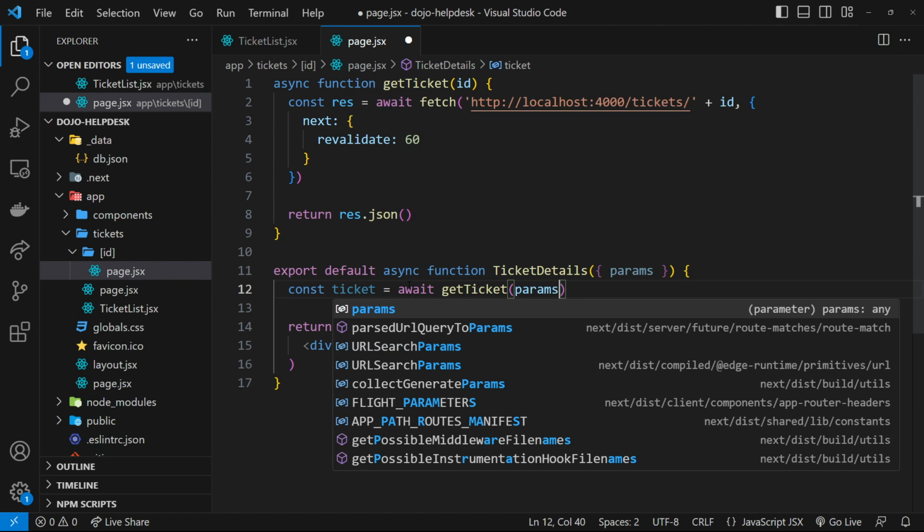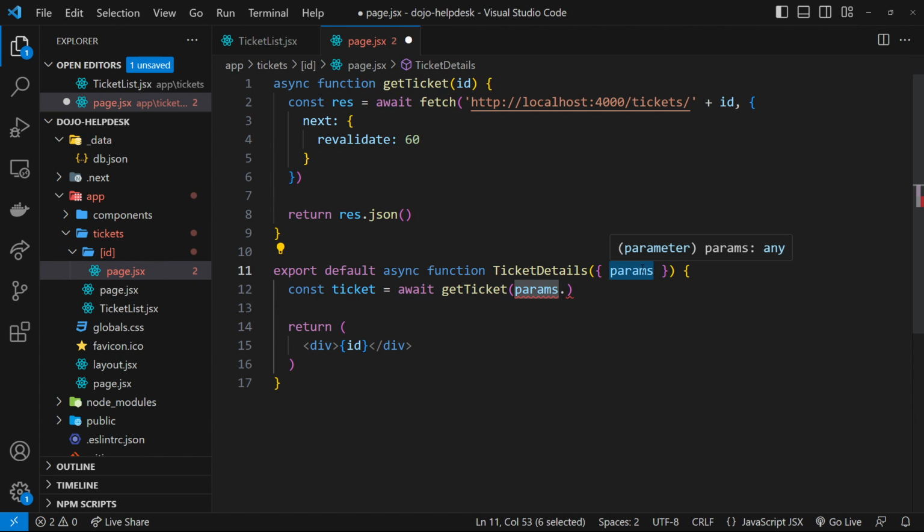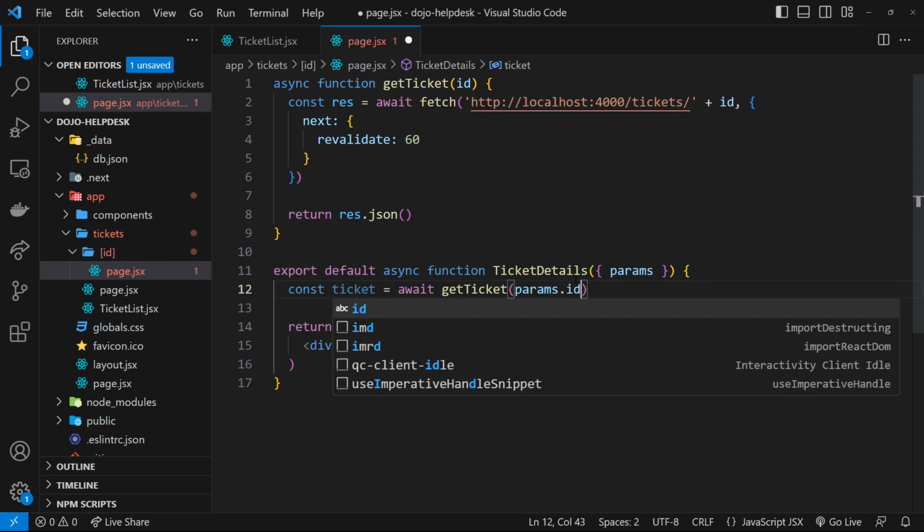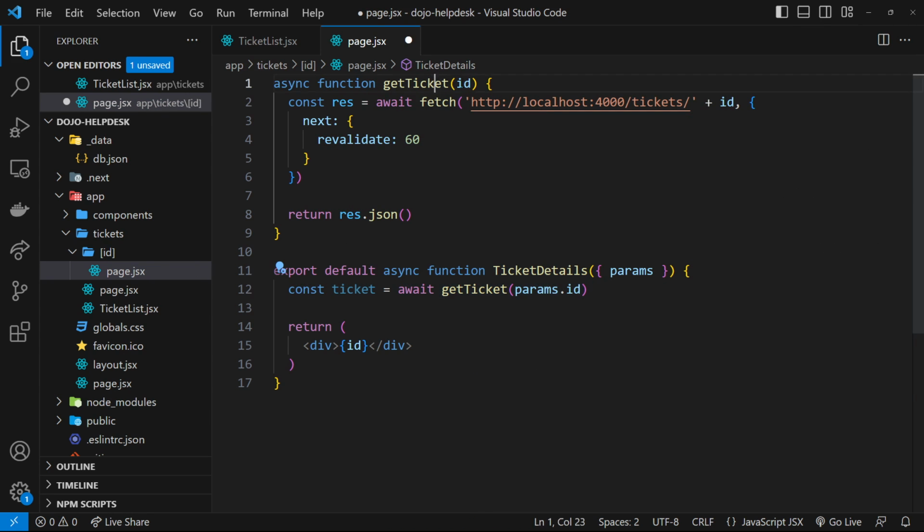So we can say params, which is this thing right here, and then after that, .id. So we're passing that in now to grab the ticket. And it's getting returned to us, and now we're storing it inside this constant. So now we can make a template to output that ticket.